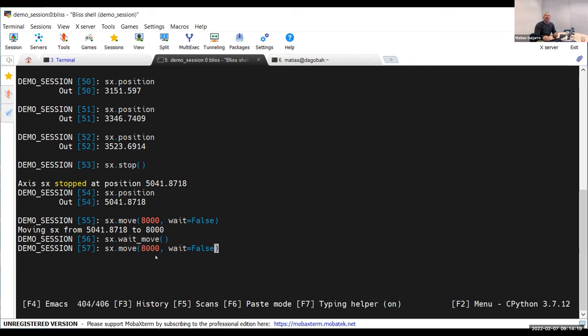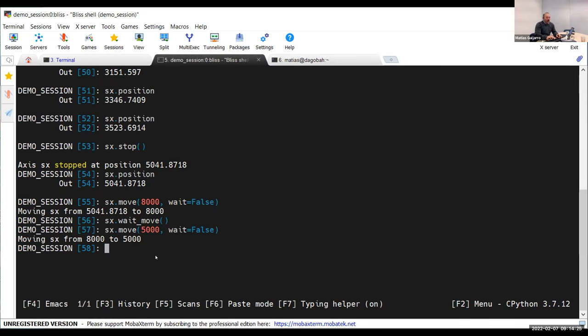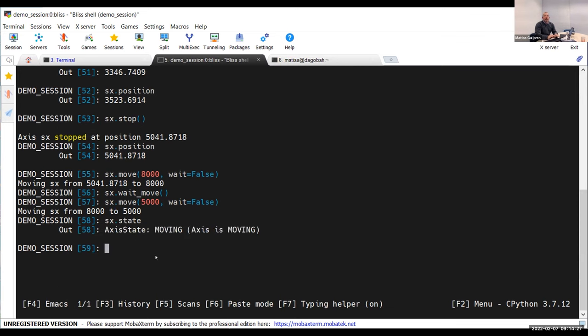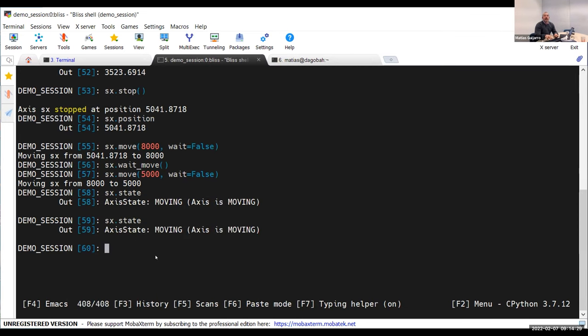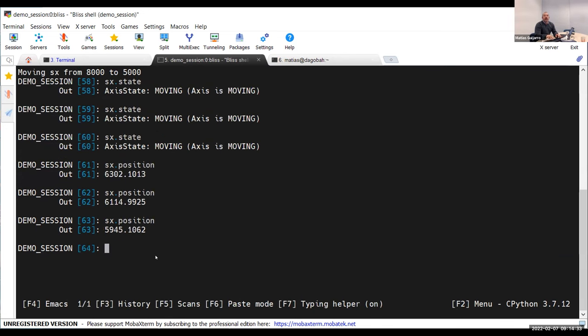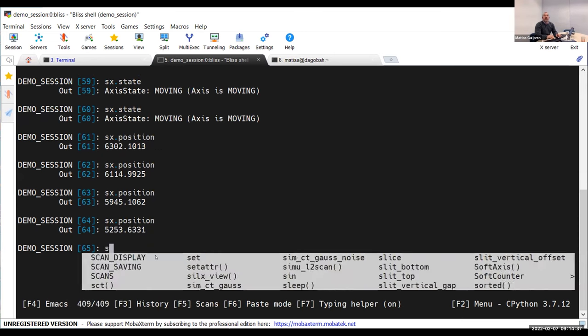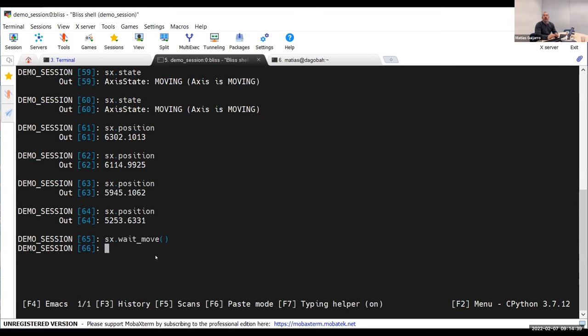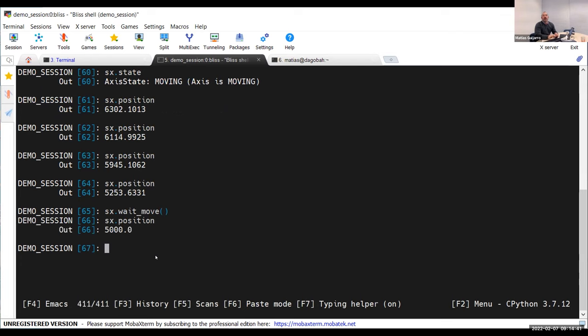Last thing I want to show about the motors is the state. So for example, I move back to 5,000. And then I can show you the state here. The state says, okay, axis is moving. And I have the position here that is updated. I will wait because it's almost arrived. So I can say wait, move. Well, it's already arrived. So now if I look, it's 5,000, okay.